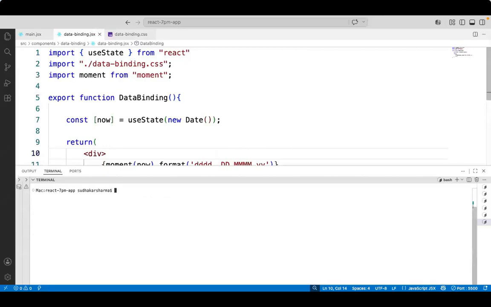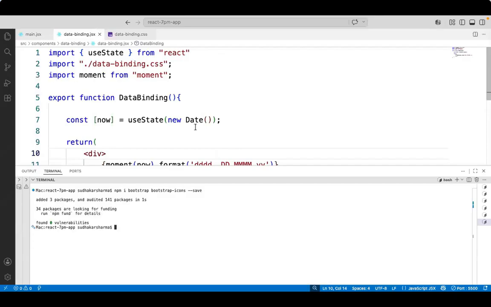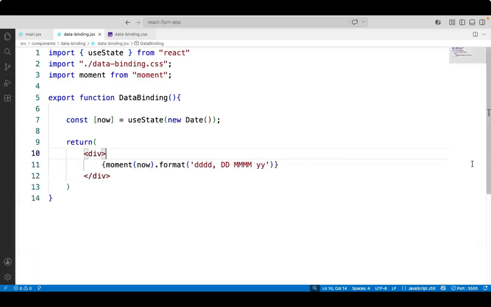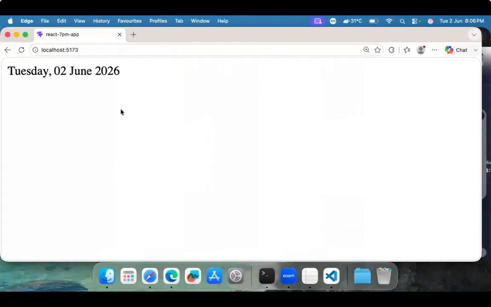In the terminal, we have to use npm install bootstrap and bootstrap-icons. Okay. We are installing Bootstrap icons. Now, observe carefully. As of now, your page looks normal.